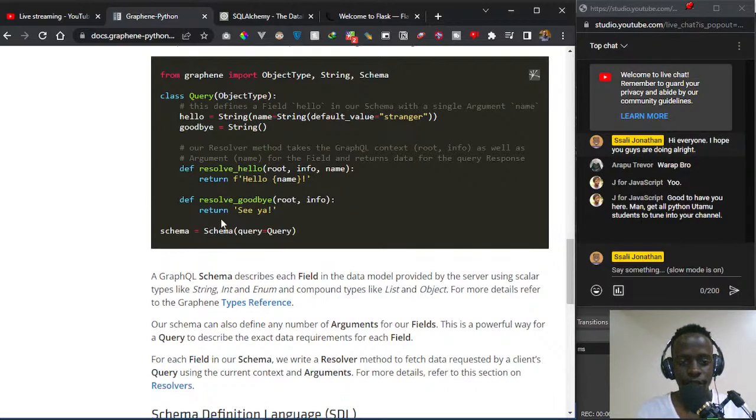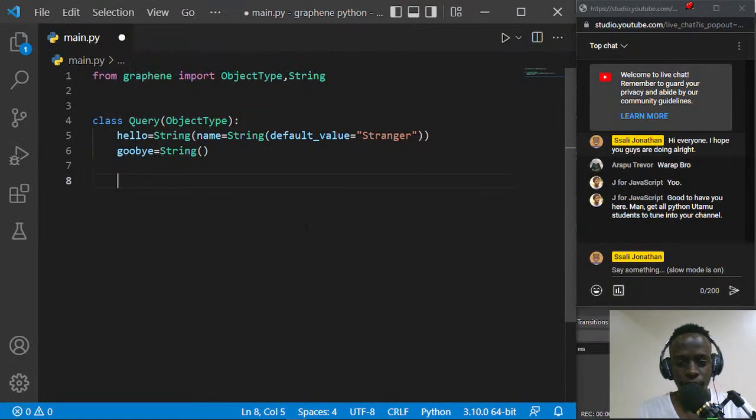Now also looking at the resolver of goodbye, which is actually going to resolve our goodbye field and return for us a message. So to do that, I'm just simply going to come here, and I'll define a function which I'm going to call resolve. In this case, I'm going to begin by saying this is going to be resolve hello. Now it's going to take in the GraphQL context of root, and then info. Then I'm going to go ahead and provide our argument, which is going to be our name.